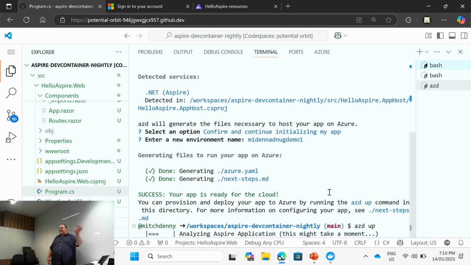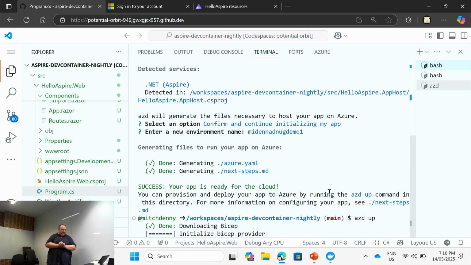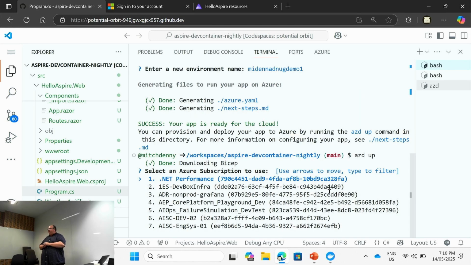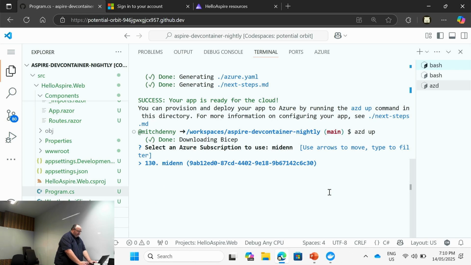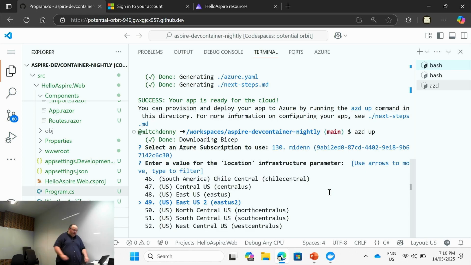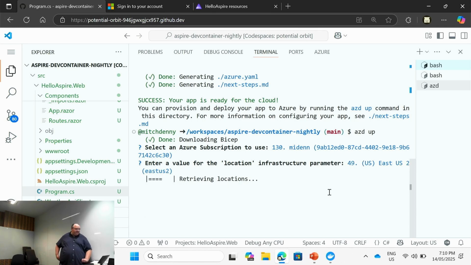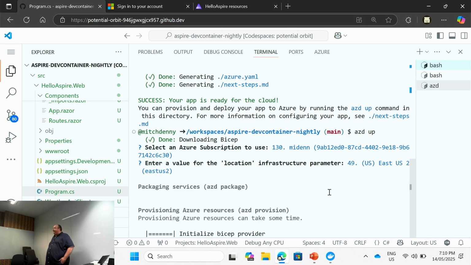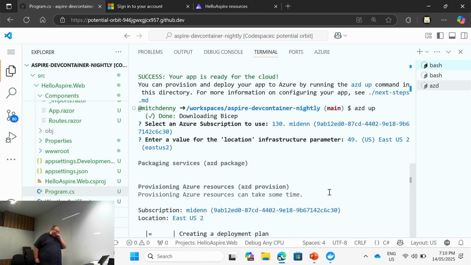Now you can put this in your CI/CD pipeline. If you look up AZD, there's commands for configuring GitHub Actions and ADO pipelines. Go to town with that sort of stuff. I'm just going to run it locally here for simplicity. Okay, looks fine. Hope they've got capacity there. Should do. It's not a big application.